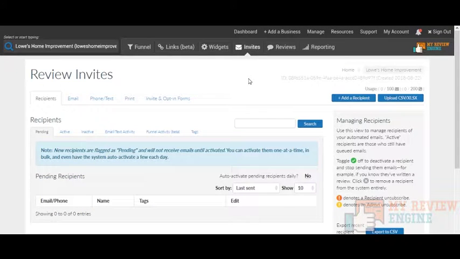I mentioned a minute ago that you can click on the Add a Recipient button to manually add a contact to the system. Why would you want to click this button? Well, let's say a patient or customer is about to leave your facility and you want to capture their feedback. This button makes it easy to send them a request via email and SMS.